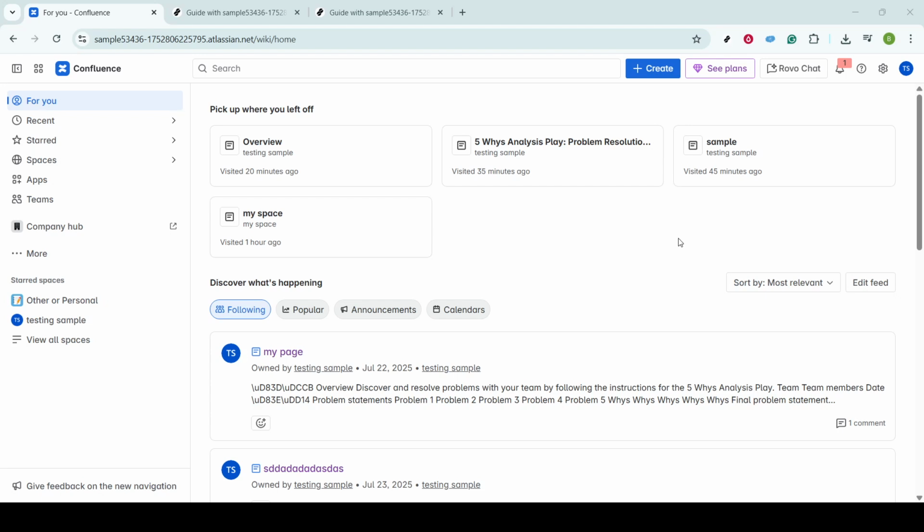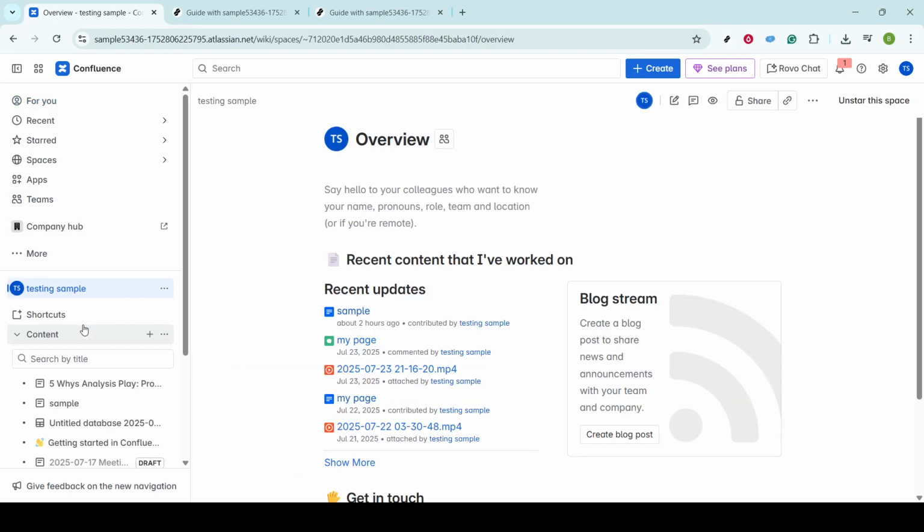This serves as your central hub where you can manage all your ongoing projects, documents, and collaborations. From here, you'll need to determine which space you wish to add your XML file to. A space in Confluence is essentially a collection or grouping of pages dedicated to specific teams, projects, or subjects. So take a moment to consider where your file will be most needed and beneficial. Once you've made your decision, go ahead and choose the appropriate space.